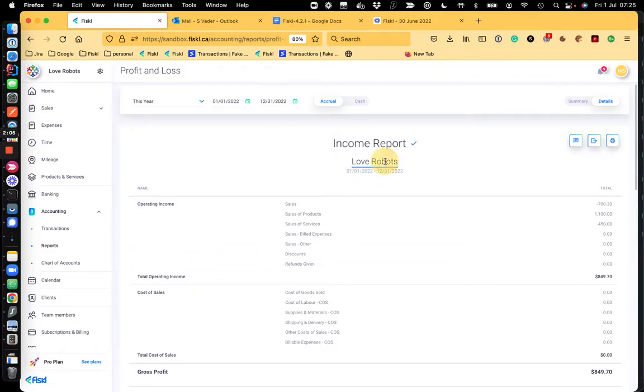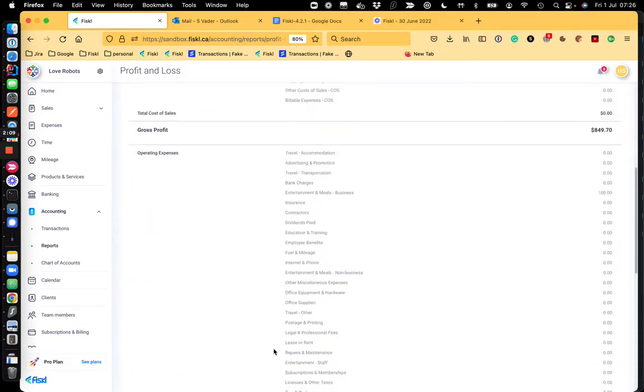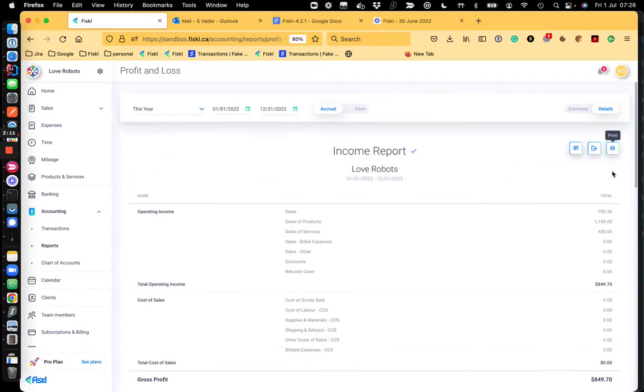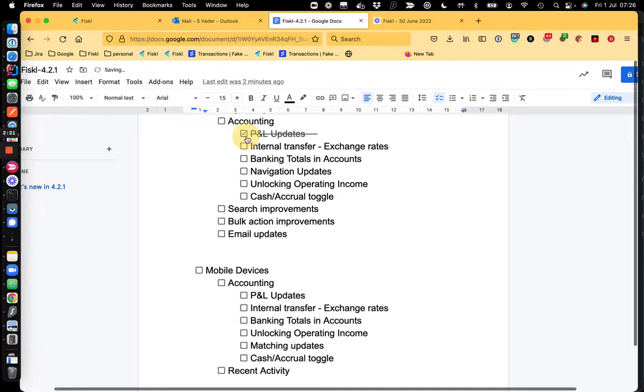The name and title of the reports are editable, and so are the notes, which will be included in the exports if you want to print these off and send them. So that pretty much covers web-based changes to the profit and loss. So what is next? Right, so we have internal transfers with exchange rates.